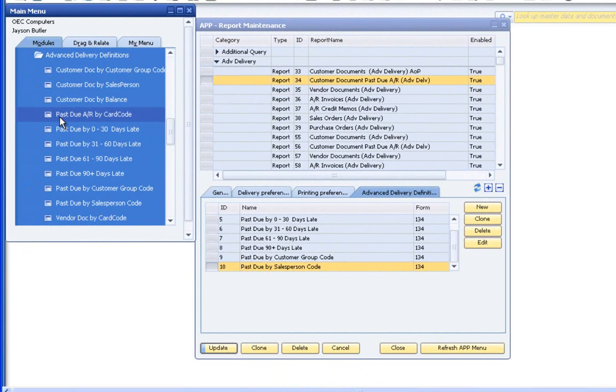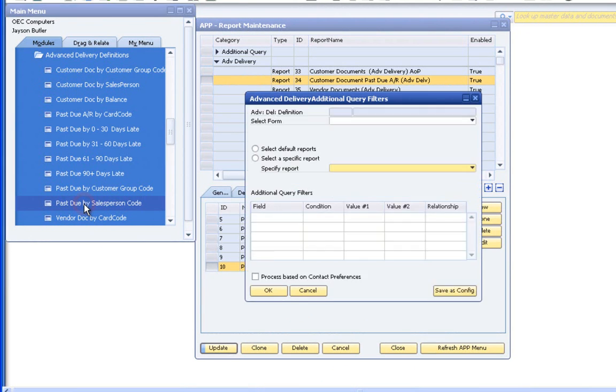Each of the advanced delivery definitions can be executed from the main menu in SAP under APP Reports, Advanced Delivery Definitions menu options. Clicking on the Advanced Delivery Definition title will load the additional query filters screen. The definition details will be loaded to the screen and they can either be executed as is, or you can add additional query filters and save the configuration back to the database by clicking the Save As Config button in the bottom right corner of the screen. To execute the advanced delivery definition, simply click on the OK button.